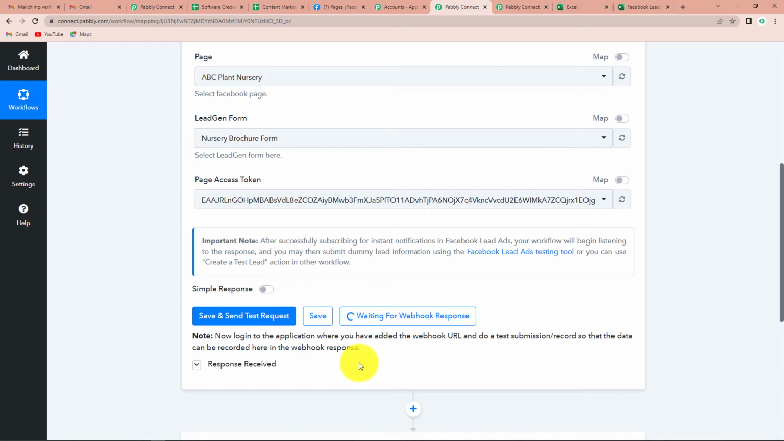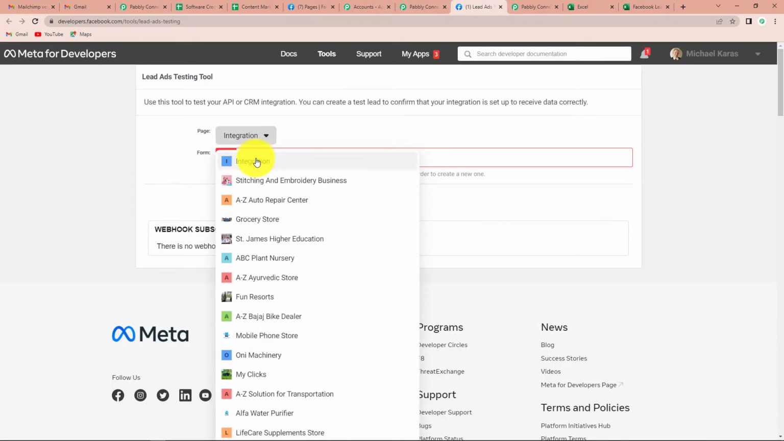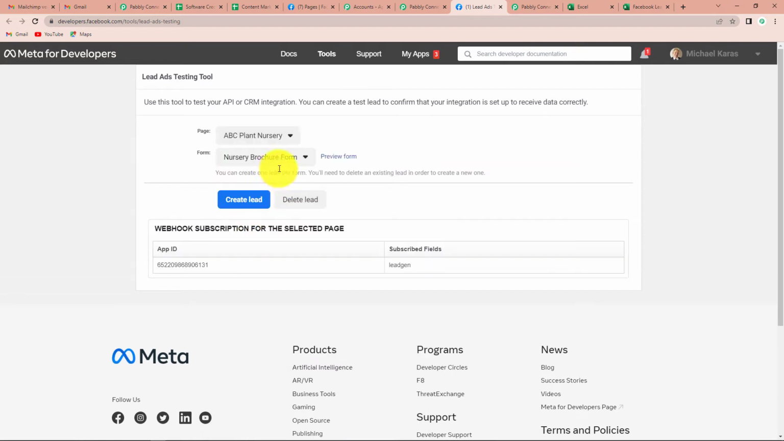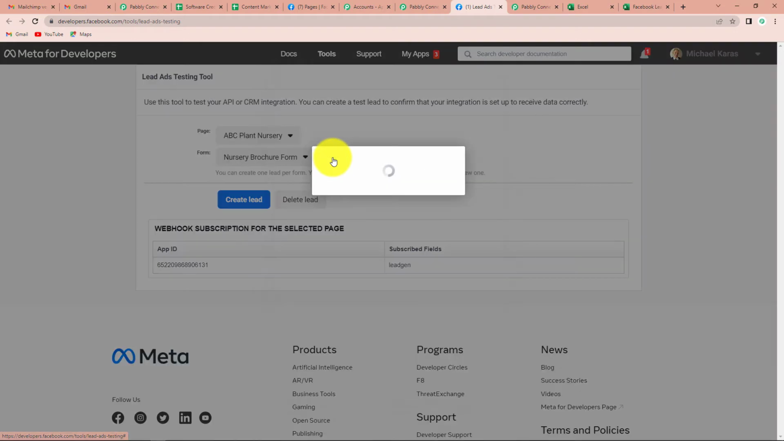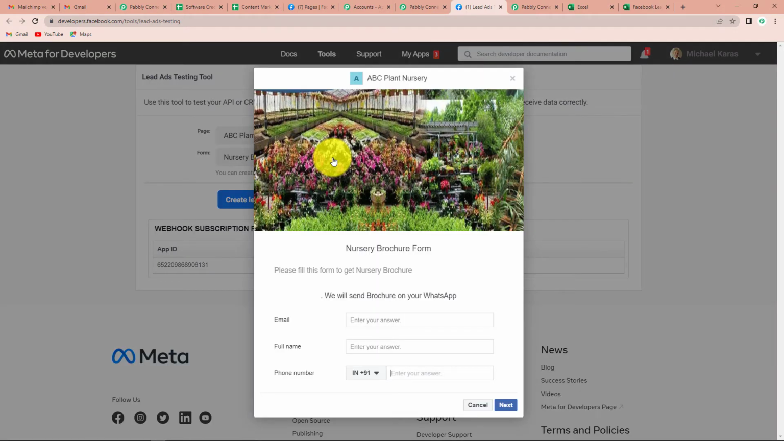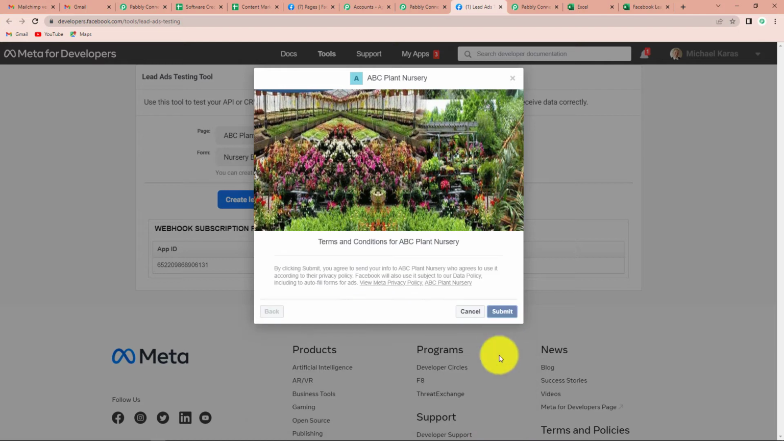So basically now I'm supposed to click on this hyperlink Facebook lead ads testing tool, and here let's select the form. So this is ABC Plant Nursery. See, the form has already appeared, and now we are going to click on preview form. Here this is our form, and now let's fill in the data. So it is, let's say, testing123@pabblytudes.com, and then we have the full name, which is testing 123, and here we have the phone number. Let's click on next and submit the form.